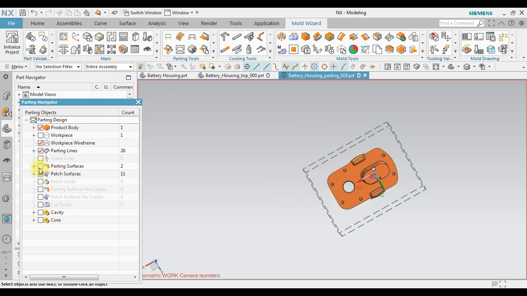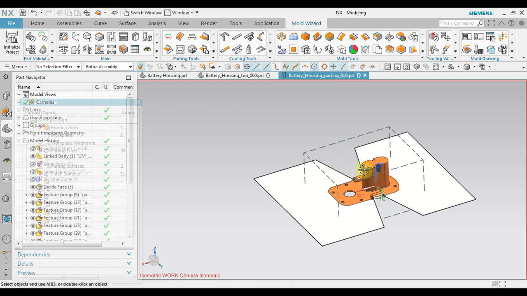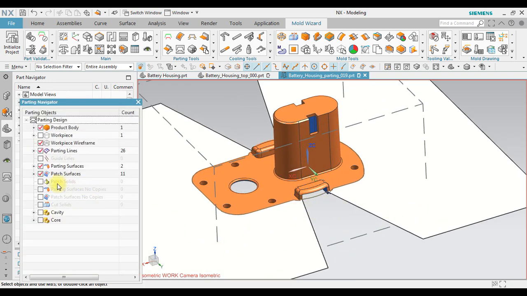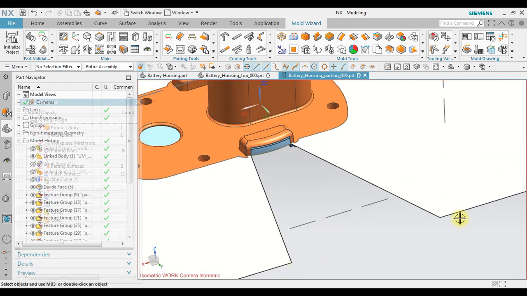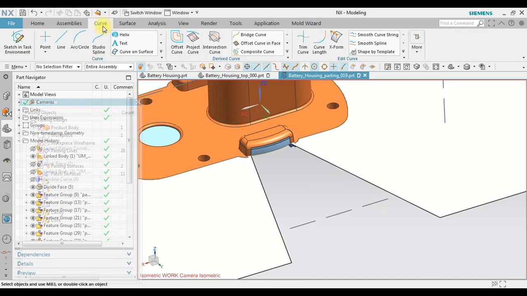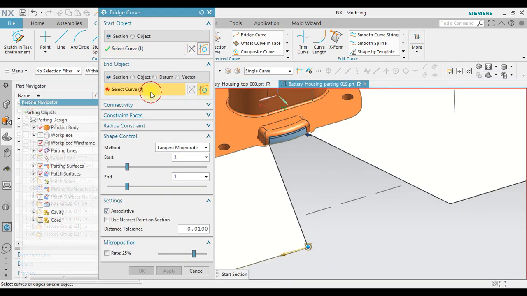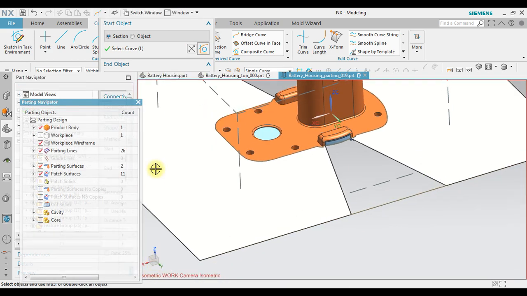In here, if you click the parting surface, now we have two parting surfaces. Okay, we need more additional parting surface in here. So what we need to do now is to create an additional curve and then fill it with surface. Go to curve, use bridge curve, click this curve, and then click this curve. We have the new curve.